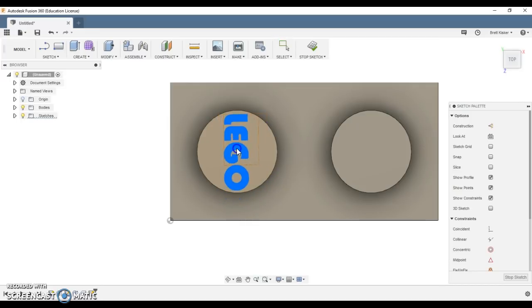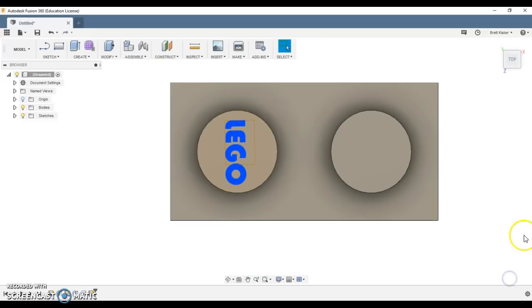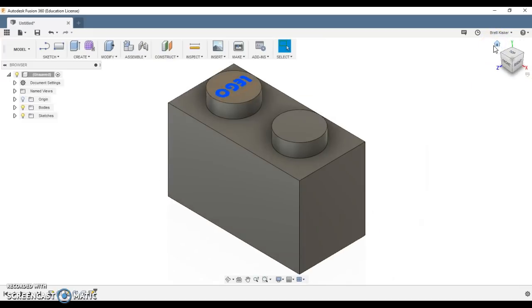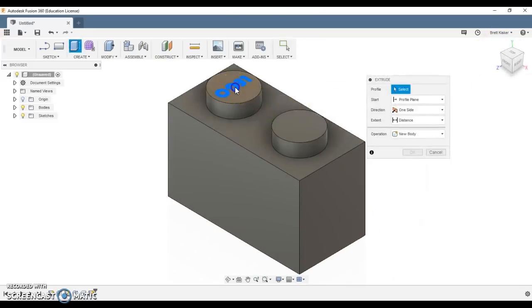You know what? I like that. That looks all right to me. Okay. Maybe a little bit smaller. Give myself some leeway here. There. Okay. I'm done with that. I'm going to hit stop sketch, look at it from above, and extrude that upward.